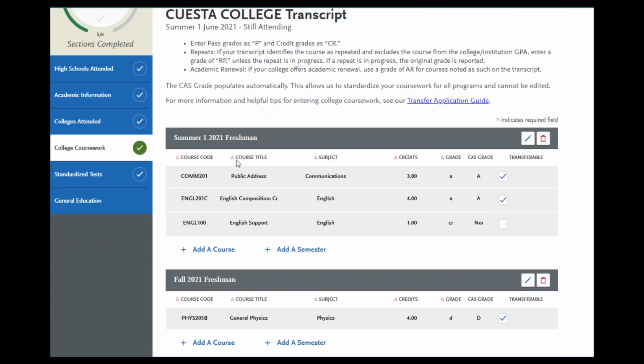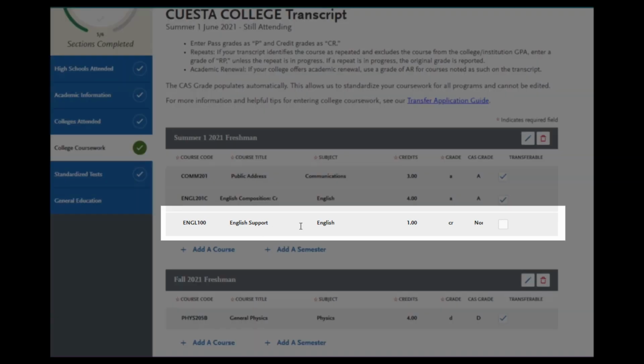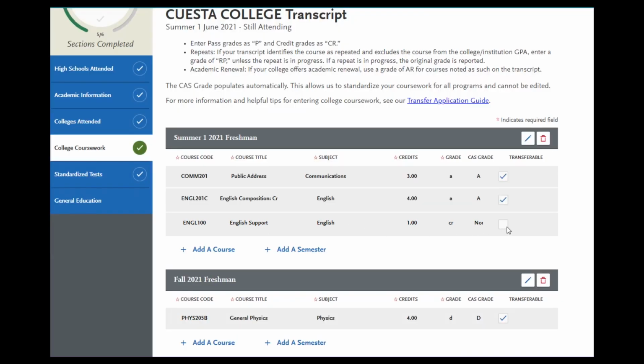I started with my first year in college, making sure to enter the correct course code, as well as the course title, subject, credit or unit value, grade, and indicate that the course is transferable. If you've taken a non-transferable course, such as the English support course here, you would simply enter all of the information, but leave the transferable box blank.